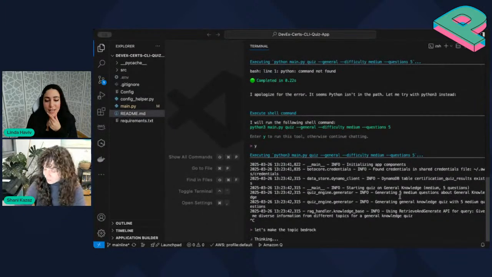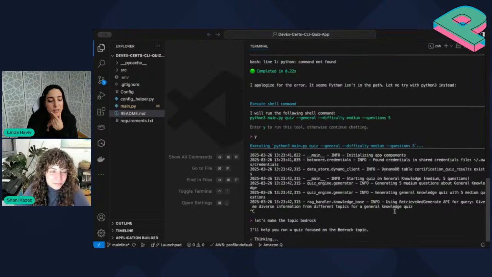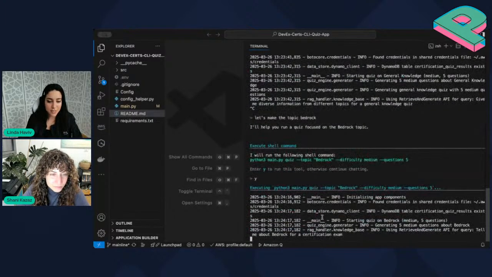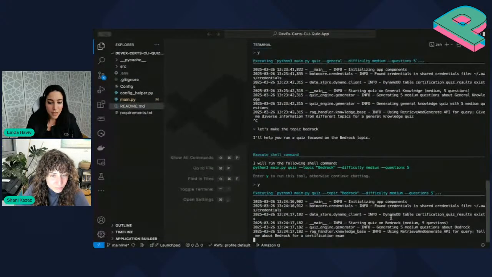Bedrock. So now it will update the call to be Bedrock. Let's give it a sec. Okay, so now you see it says topic Bedrock, difficulty medium, question 5. And I'm going to show you how we built this, but I just want to give you an example of how this works. So now it's going to use the retrieval augmented generation API call.